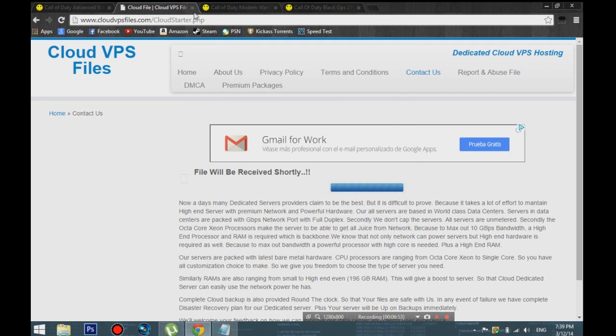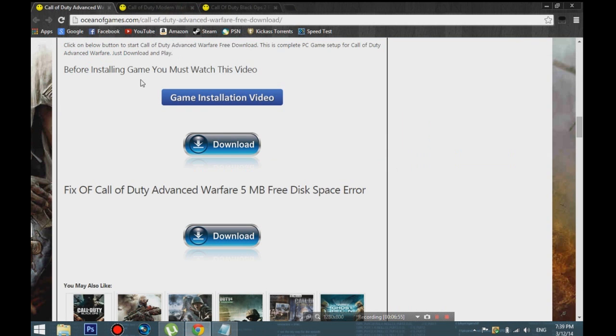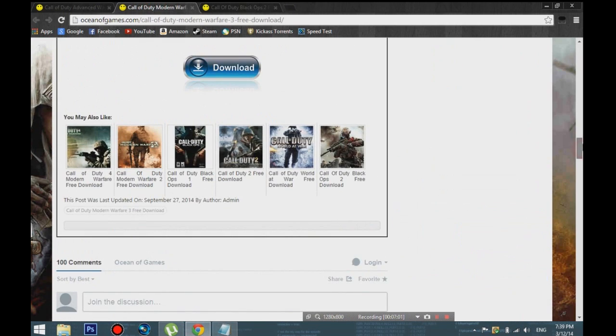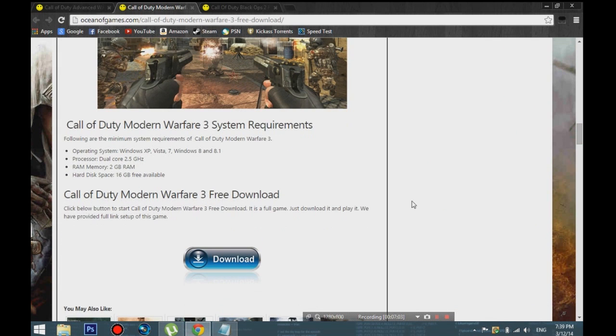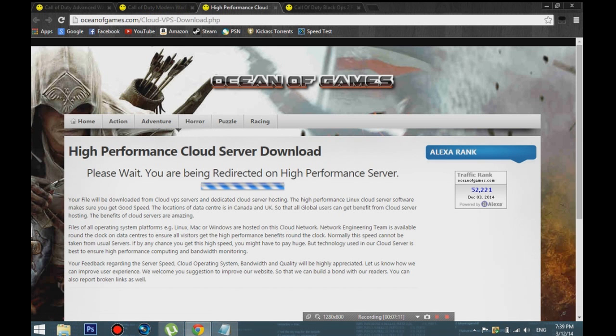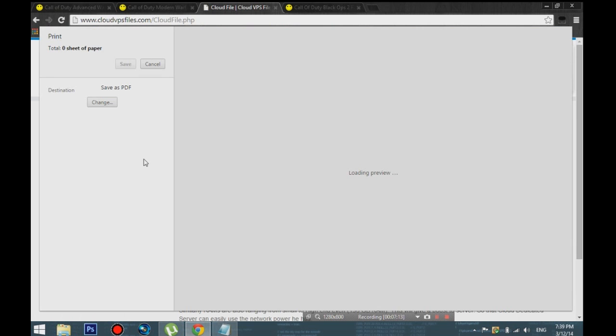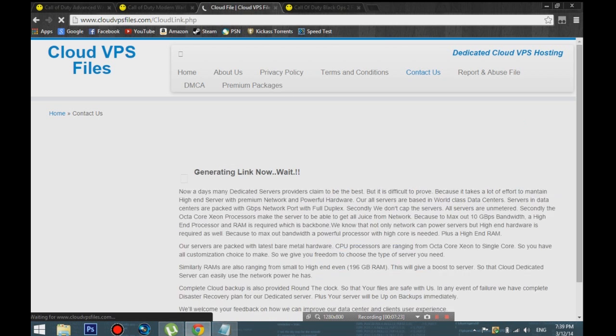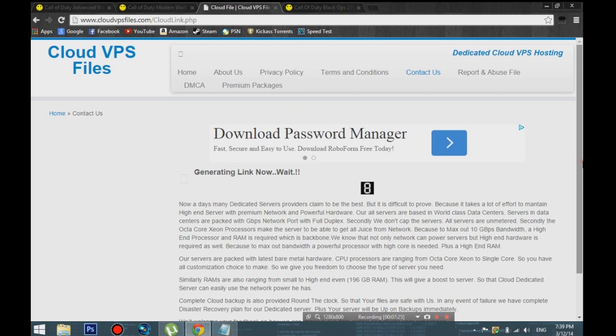So let's go with Modern Warfare 3. You're gonna go to this page if you want Modern Warfare 3, and you're gonna see the system requirements I already set out, and I'll put them in the description too. So you're gonna click the download button, and oh, I keep getting this. When you click the download, it's the same as with Advanced Warfare. You're gonna click download now. It'll generate a link. Wait for it to generate.